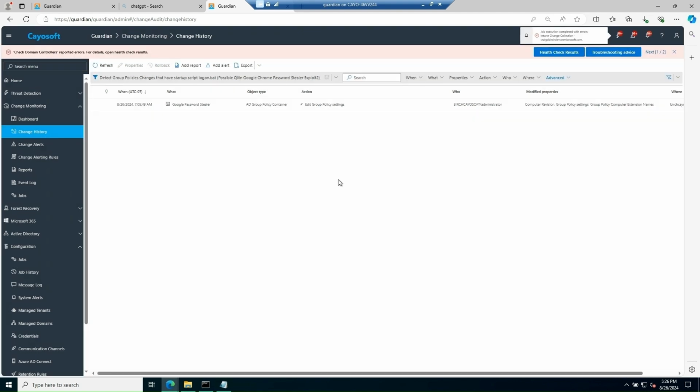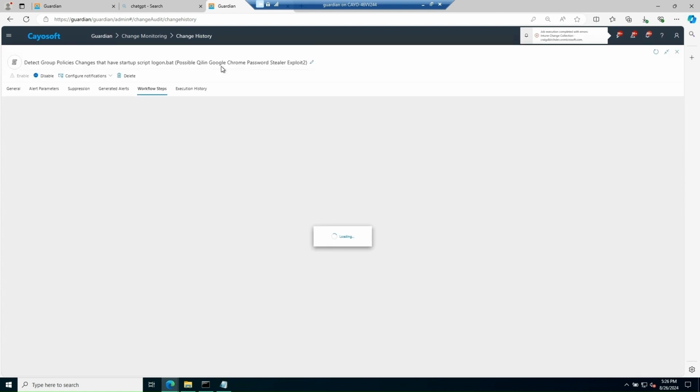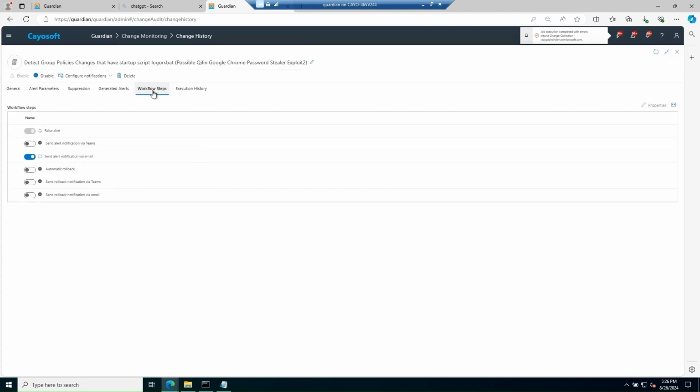Now that I have that saved, all I need to do is click Add an Alert. So I'm going to go ahead and click the Add the Alert button. And now I want to use the workflow steps. So now that I click on the workflow steps, I can send it via email, I can send it via Teams, as well as I can choose the option to automatically roll this change back.